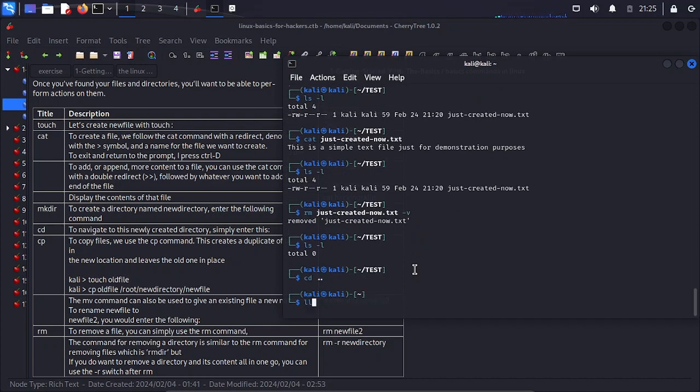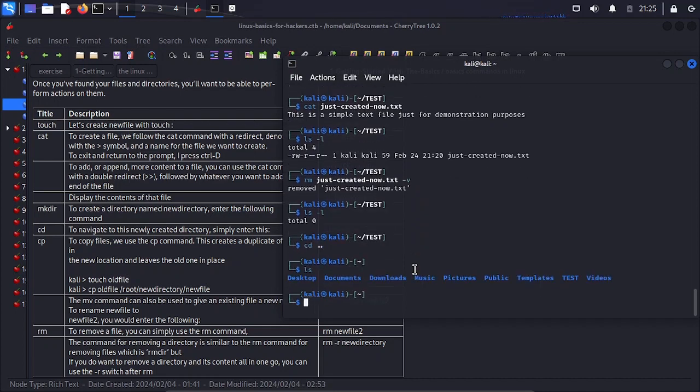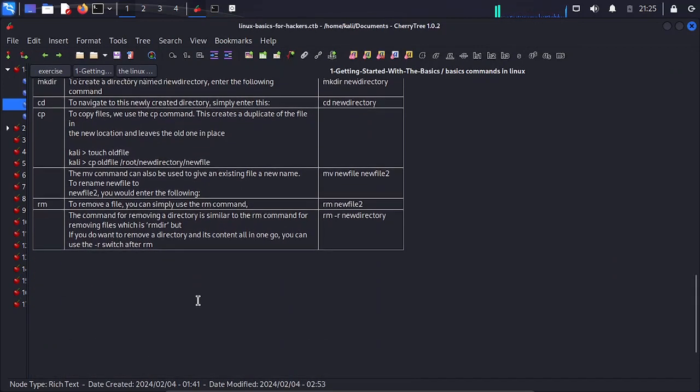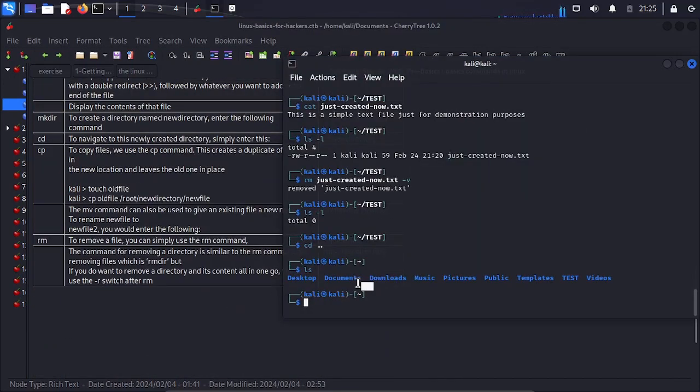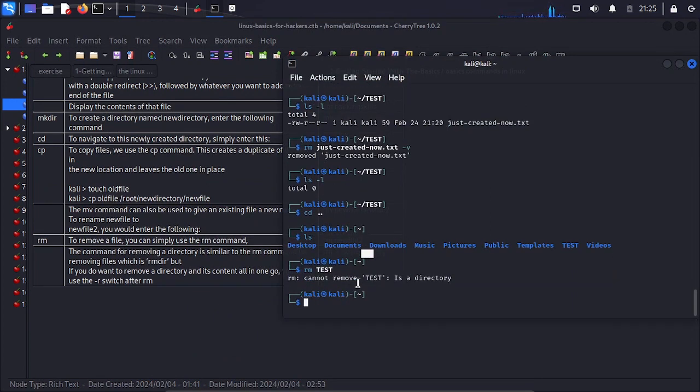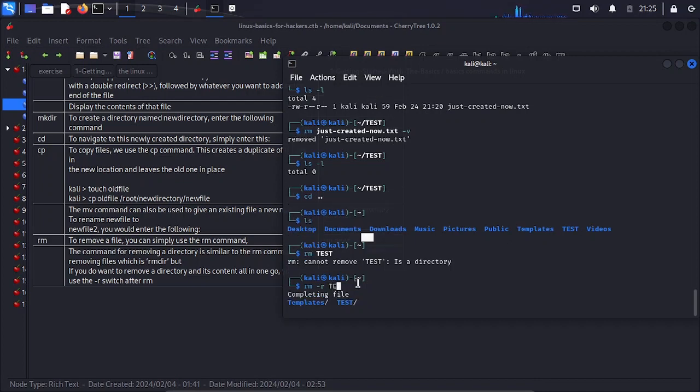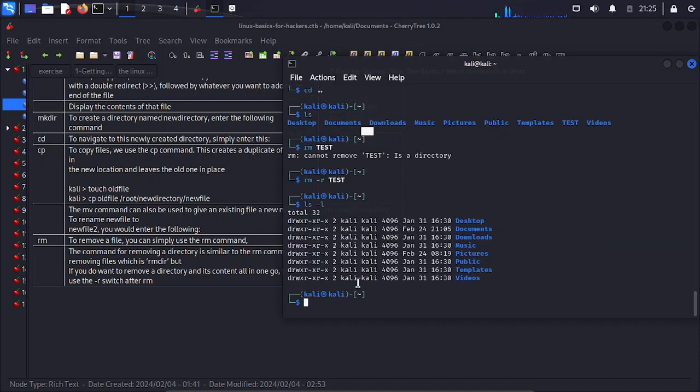Now it's the turn of the directory, which is test. In order to remove test, you use the same command, rm test, and press enter, but it will show you an error. Why? Because it is a directory and rm is meant for a file. So in order to use the same command to remove test, you simply use rm -r, for recursive, test and press enter. Now, using the same command, we were able to delete the directory as well.